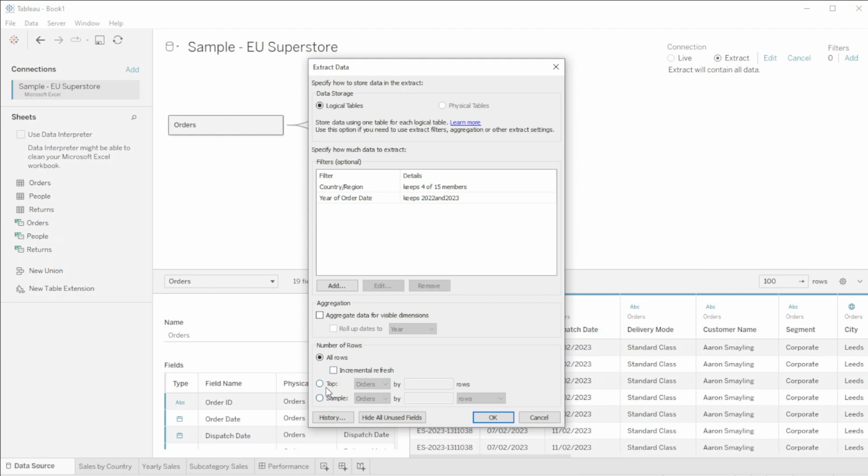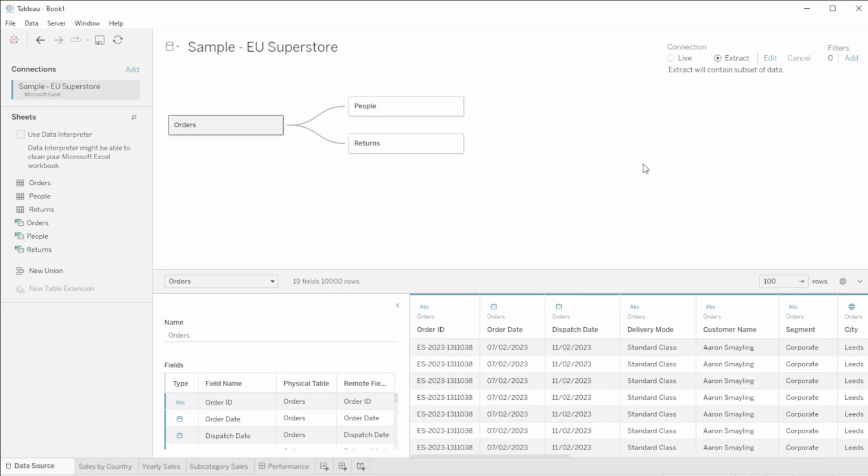You can also choose to do just the top X number of rows, and also you can do a sample, which is good if you're testing out how your dashboard looks and you just want some sample data in there rather than pulling through the entire data source. So if I click OK on that now, you'll see my extract will now contain a subset of data. Previously this said extract will contain all data, now extract will contain a subset of data.